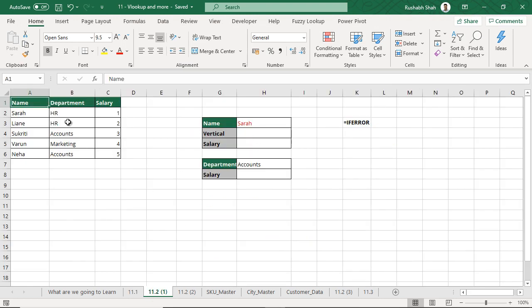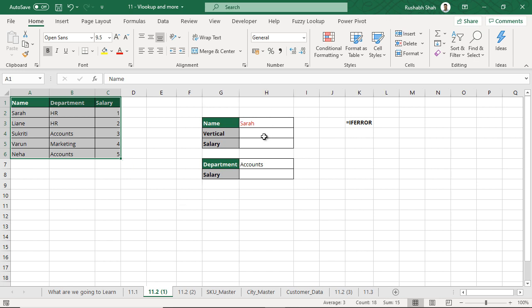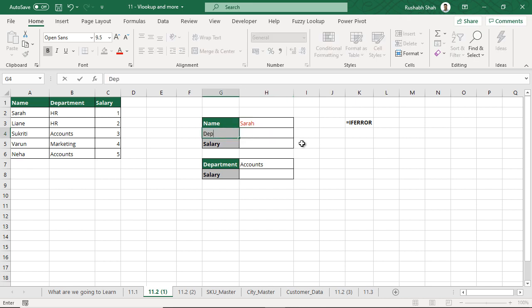The first example that we are going to take is a very simple example. This is your data set. Only 5 rows of data. But whether it is 5 rows, 5 lakh rows, it does not matter. The logic is exactly still the same. Alright. So what we want is, whenever I put Sarah here or I change the name, I want the, oops, sorry, this is not vertical, this is department. I want the department and the salary to appear. That is what I'm looking for, right?